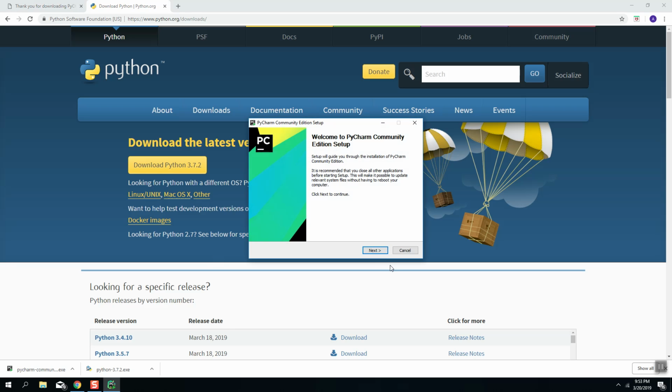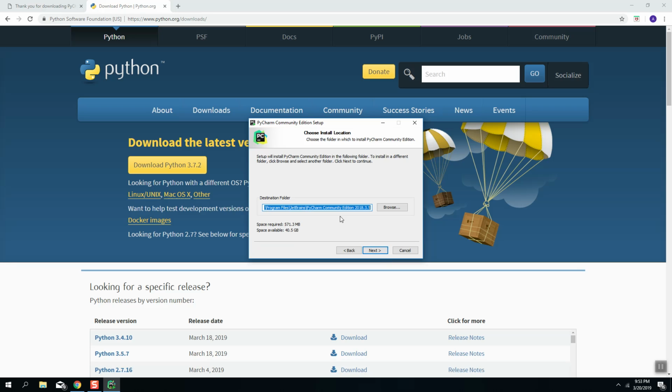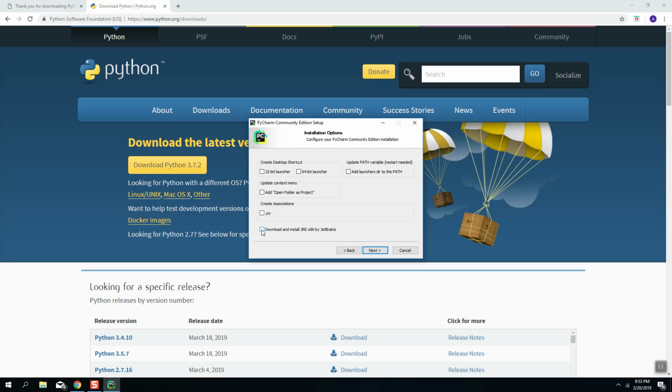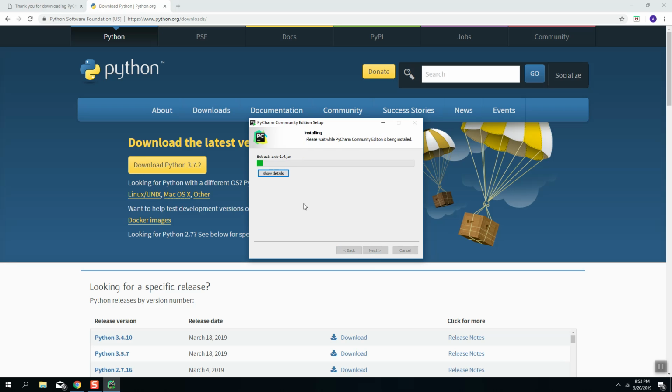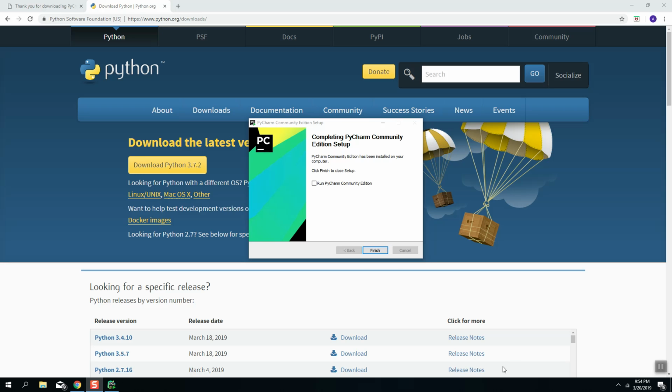Click yes, click next, choose your destination folder. You can click here. You don't really need to mess with any of this other stuff. If you already have a JRE installed, don't worry about that. Don't click it. So you can click or unclick that. And click install. And this one takes a little while as well. So we'll go ahead and pause again.